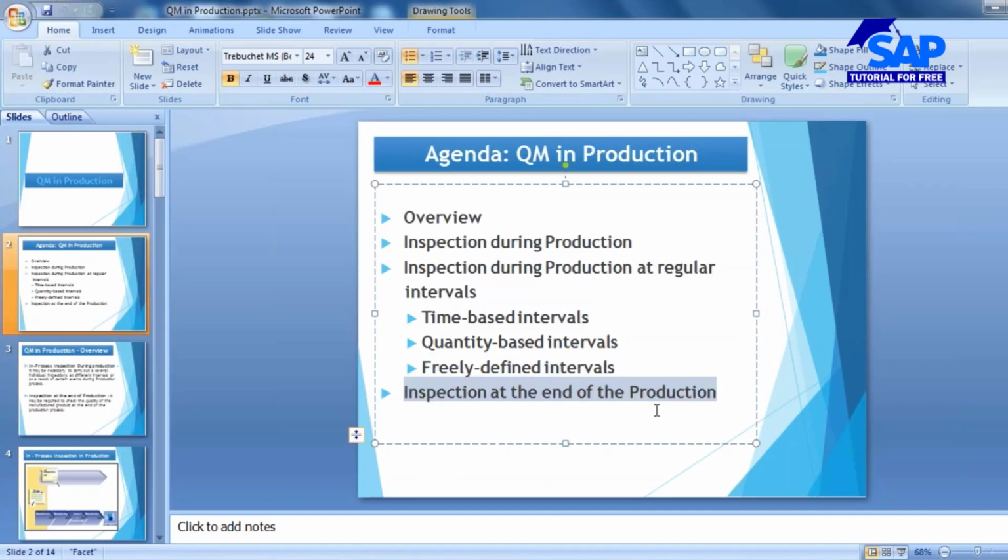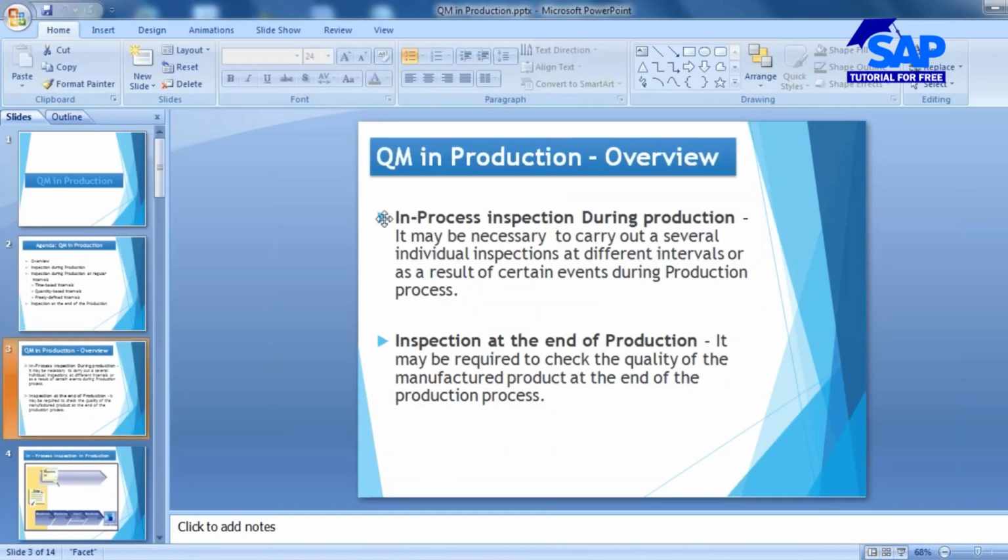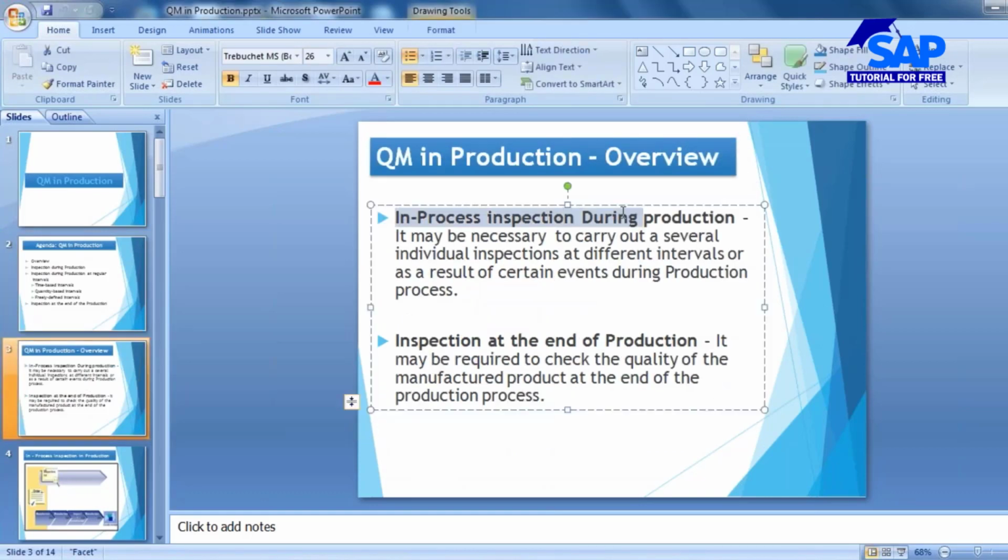There are two business scenarios here. One is in-process inspection during production. That means your production is ongoing, and you will be doing the quality inspection in between. It may be necessary to carry out several individual inspections at different intervals or as a result of certain events during the production process. So when the production is ongoing, you will be doing the quality checking.